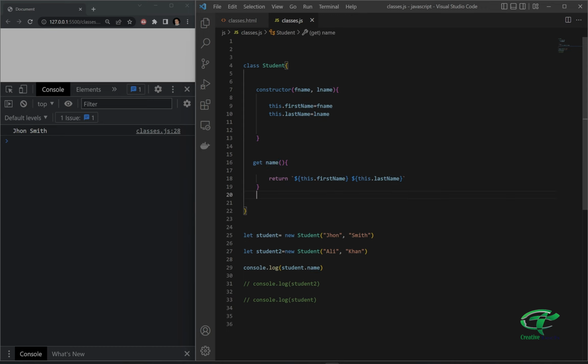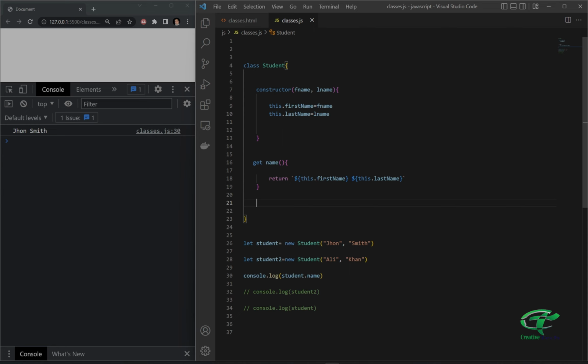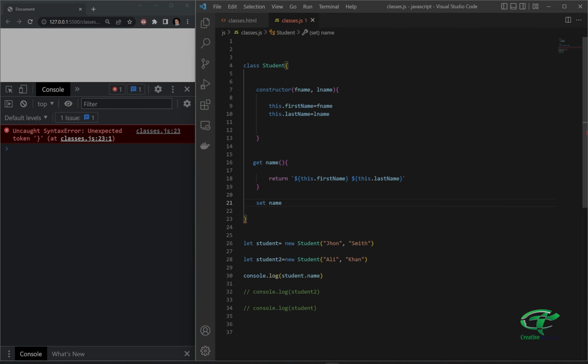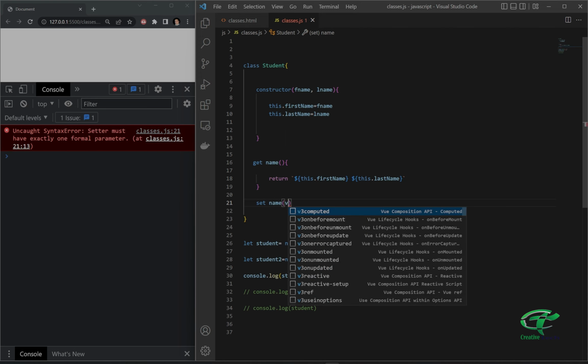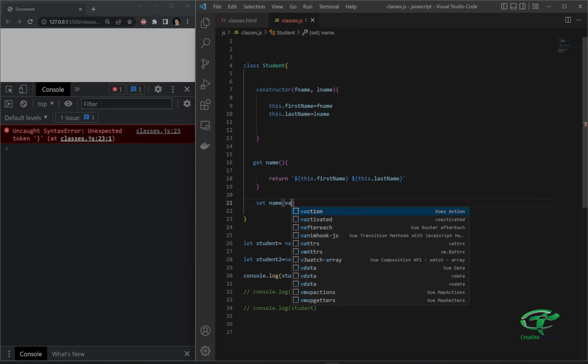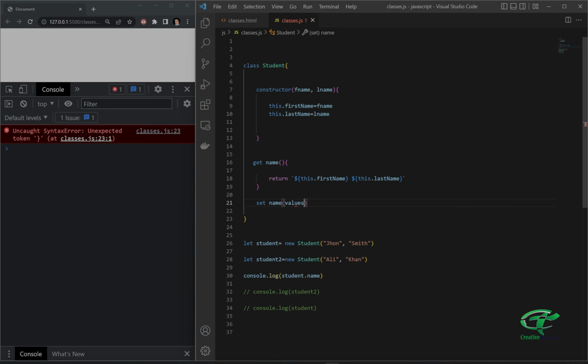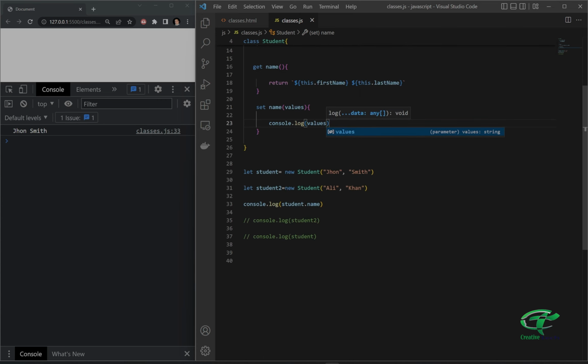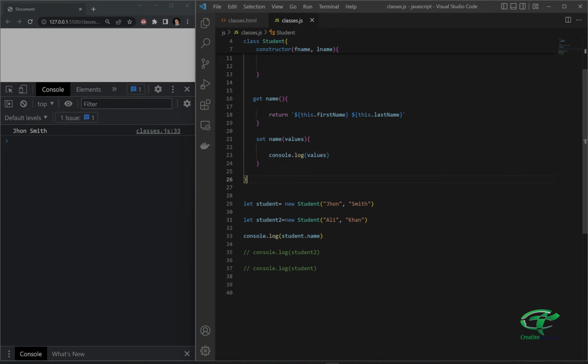Now what we can do is we can create another name method, which is the set name method. This method requires a value to be passed to set the value. So value, and here let me console.log it. So console.log the value here, and as we are using this as a property, so we can call it as a method.